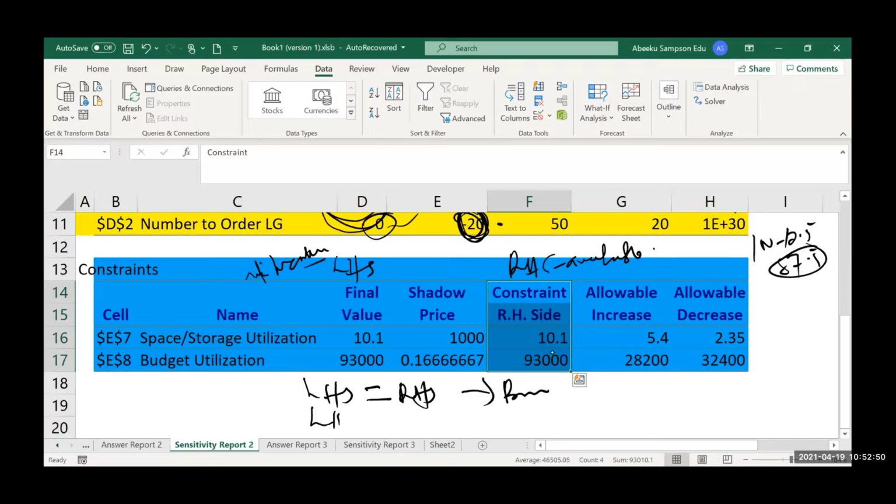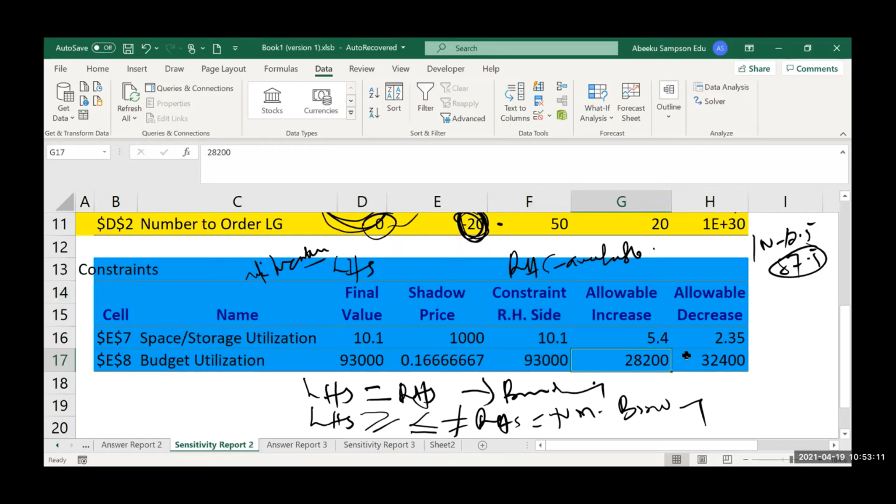If the left-hand side is either less than or equal to, or greater than or equal to, or not equal to the right-hand side, we refer to that resource as non-binding. Please note that. So from the report, we should be able to identify all binding constraints and non-binding constraints.